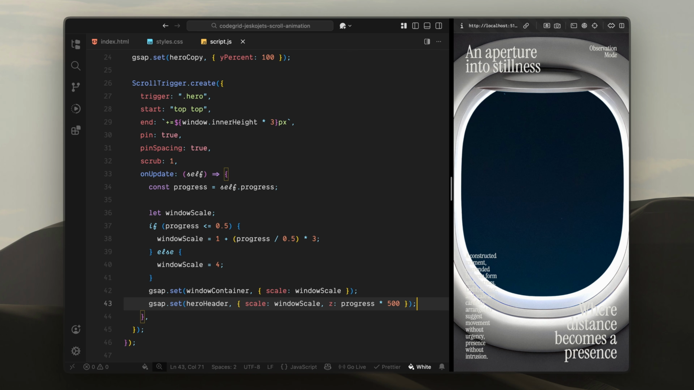Once I've computed the scale, I'll apply it to the window container. This scales the window frame itself, so the viewer feels like they are moving closer into the view. Then I'll apply the same effect to the hero header as well. This keeps the foreground text locked to the window, so it feels like part of the same physical layer, not a separate overlay.